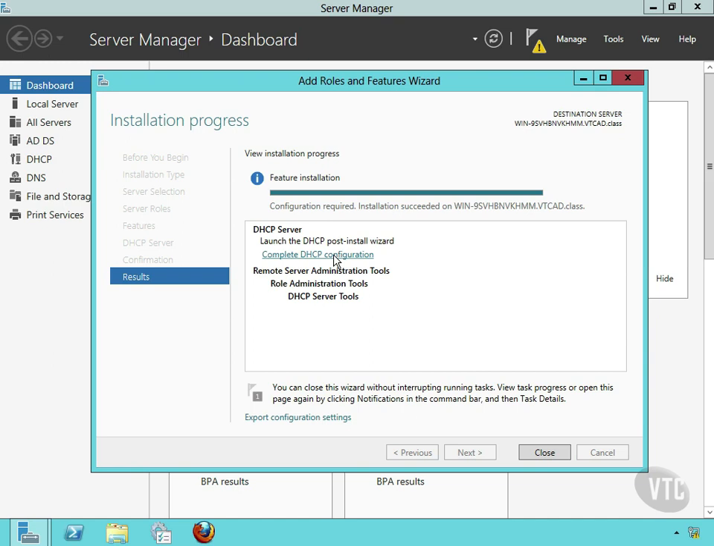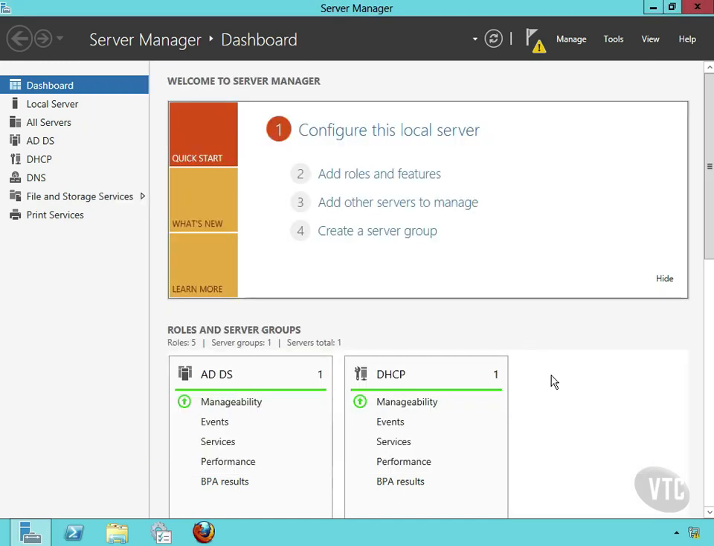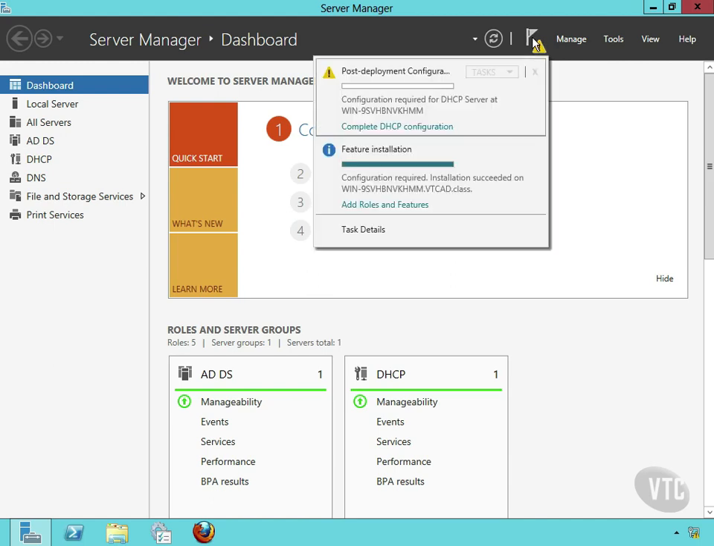So if I click this link, it will take me to the DHCP configuration. But even if I don't want to do this right now, this is the next thing I want to show you. I can close this. Okay, so I successfully installed it. I also want to bring your attention to the little flag and the notification up here. Notice the little yellow notification attention that lets me know that something needs to be done.